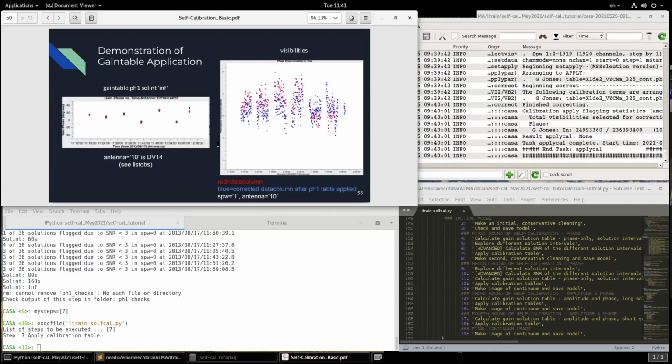Okay, so this is a demonstration of what actually happened visually. You can see what happened. We applied this gain table. We had our solutions on the inf time scale. And here the red was the data column in the visibilities for one antenna, one spectral window. And then the blue is after the gain table has been applied. So you can see that effectively the scalar from using the solint of inf has been applied, and the solutions have all been more normalized to one another.